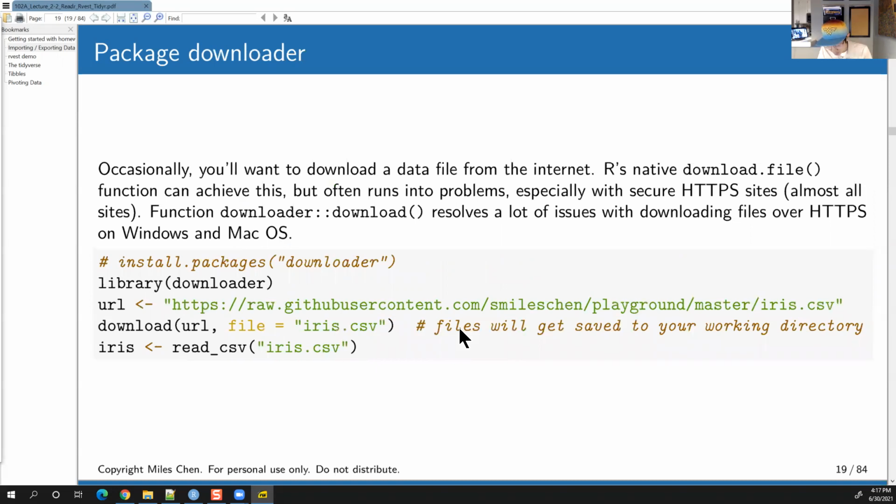There's also another package called downloader, and this will allow you to download files from the internet, which is handy, right? There's a function called download.file, and this used to work great, but now pretty much everything on the internet is locked behind a secure website, HTTPS, and so this doesn't work anymore. It doesn't know how to handle secure websites.